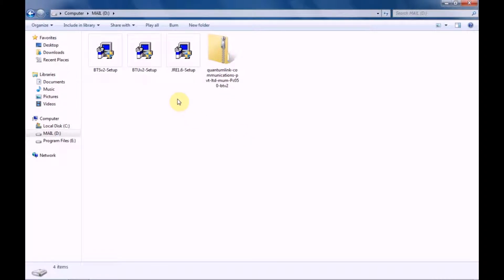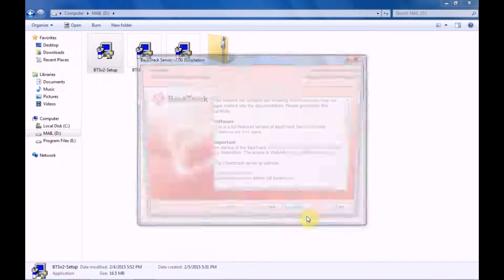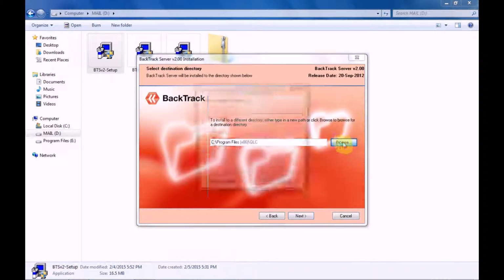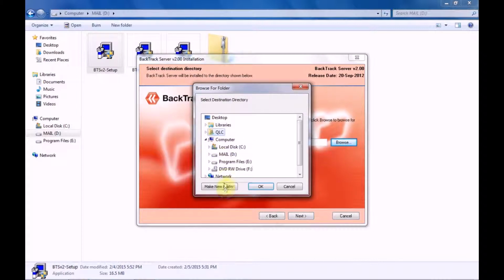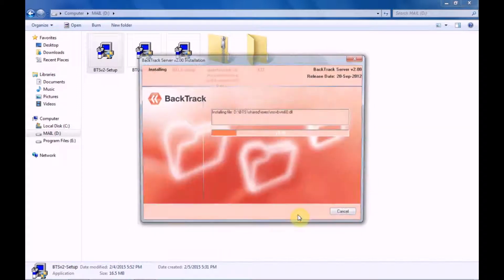These are the files that are necessary. The first file is your BackTrack server setup file, then you have the user setup file, the JRE and the license file. So first we'll start with installation of our BackTrack server. Double click on the file and let's just get it installed. Click on next, next, next. Here you provide the path where you want to install your BackTrack server. Let's name it BTS, that is BackTrack server. Click on next, next, install.